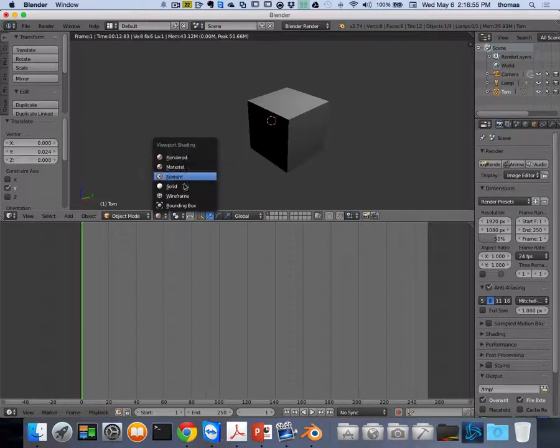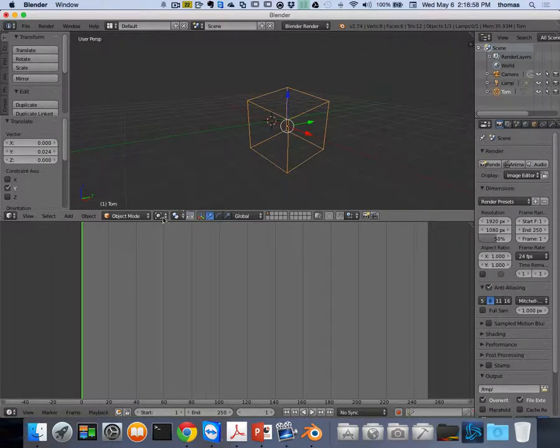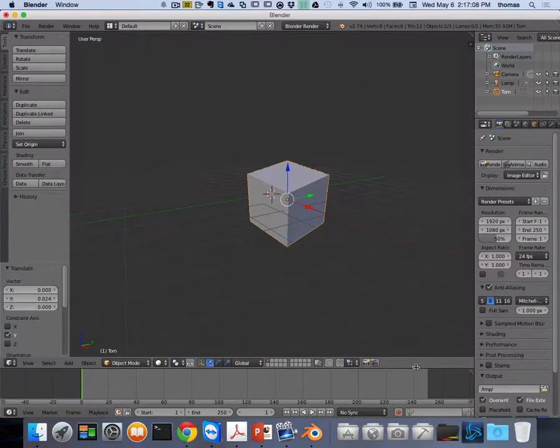I can go right into just the bounding box. There's my bounding box. My typical mode though is in solid mode. This is the mode that I manipulate everything from the beginning. So I think I've covered most of the basics.